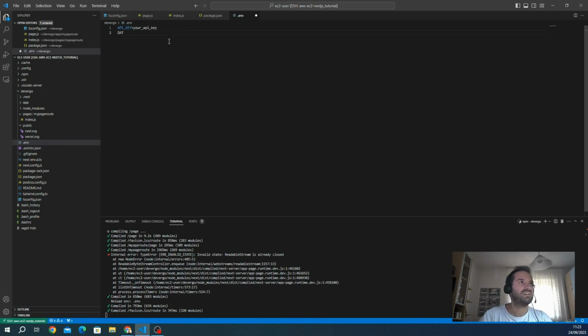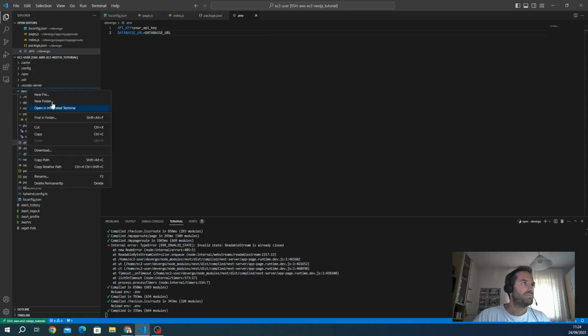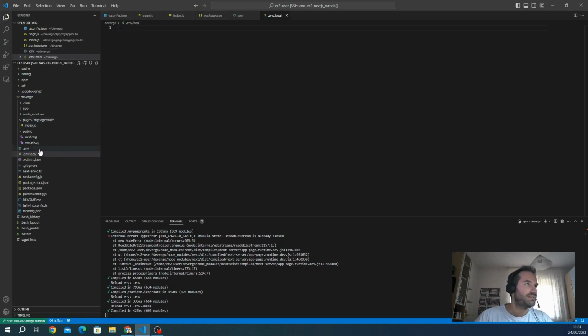Also, we can create other files, for example, database URL. Here will be the URL and many other variables. And we can also create, as I explained before, another file that is .env.local that will be integrated with this one.